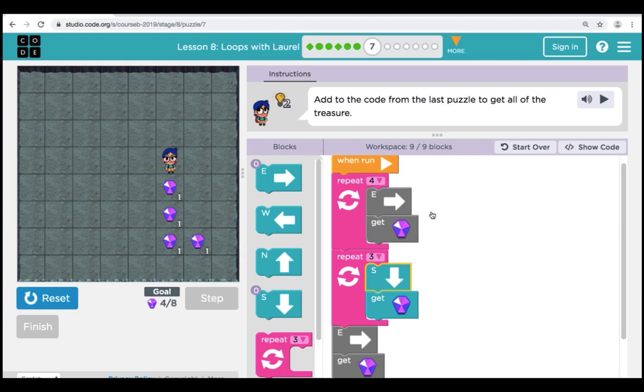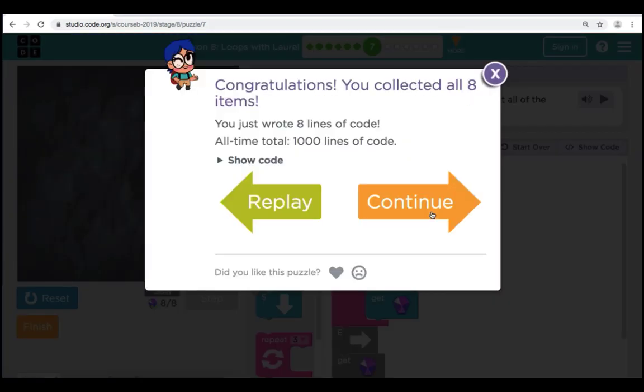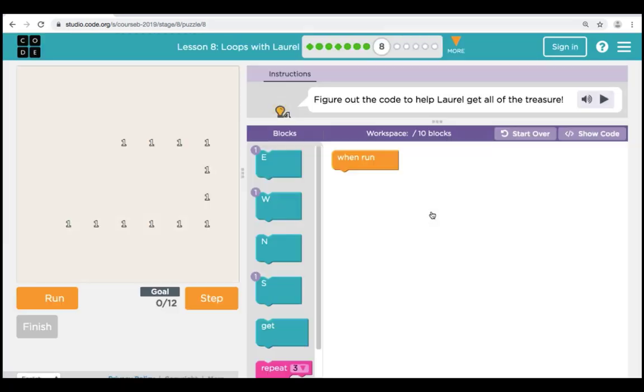When we click run, we see both of our repeat loops work. Great job, everybody. You did really well with that. We had 2 repeat loops in the same puzzle. Let's click continue and move on to puzzle 8.